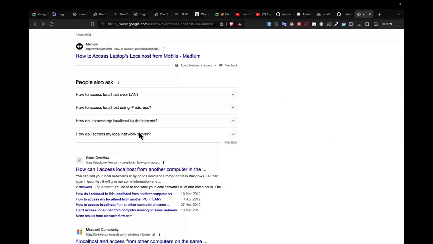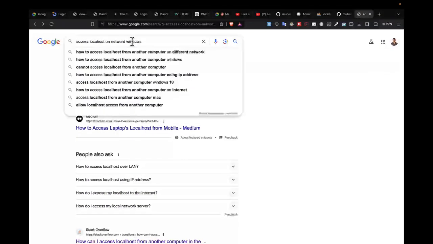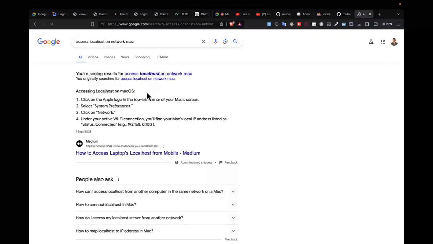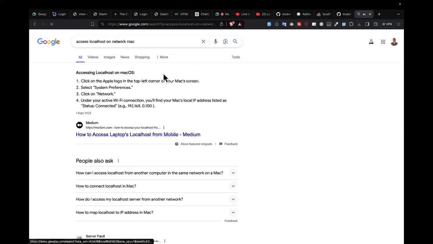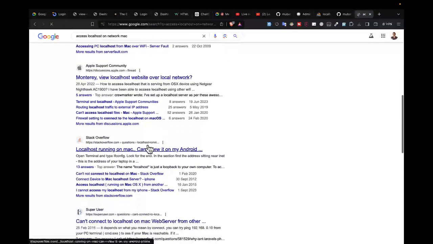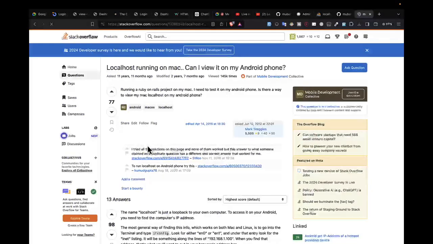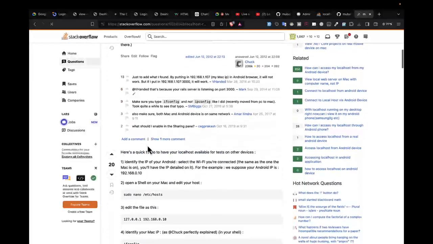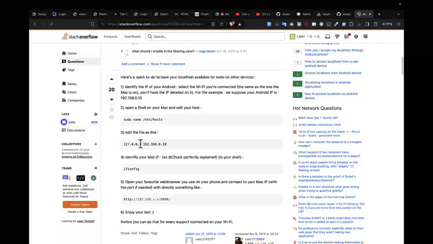You have to make sure it works. So let me try to see if there is one for Mac. If it is the same, so there it is. Access localhost on Mac. Let's come to Stack Overflow. There should be an IP for us. So Mac users, I see there is this one.